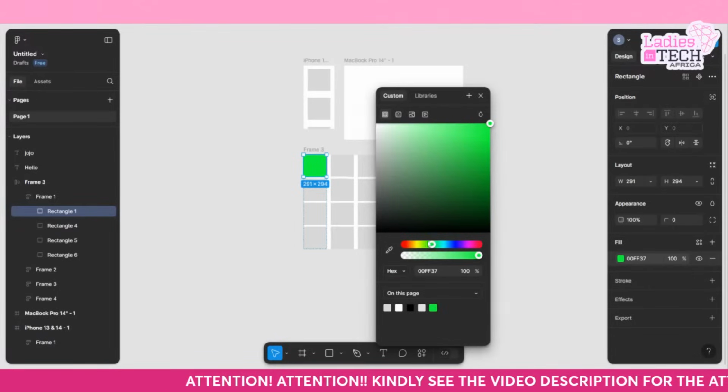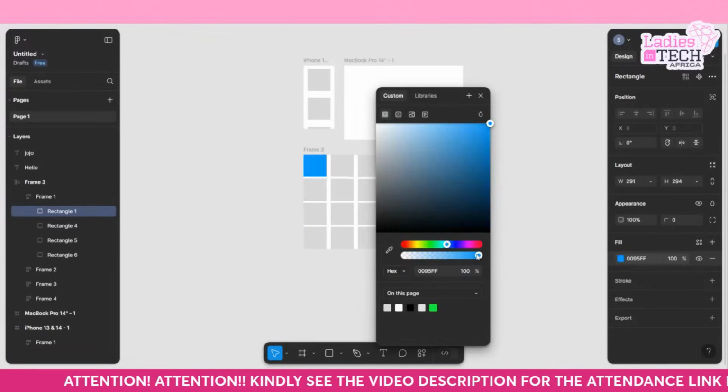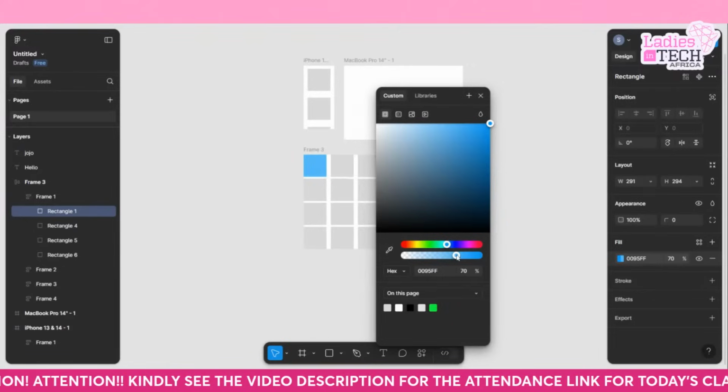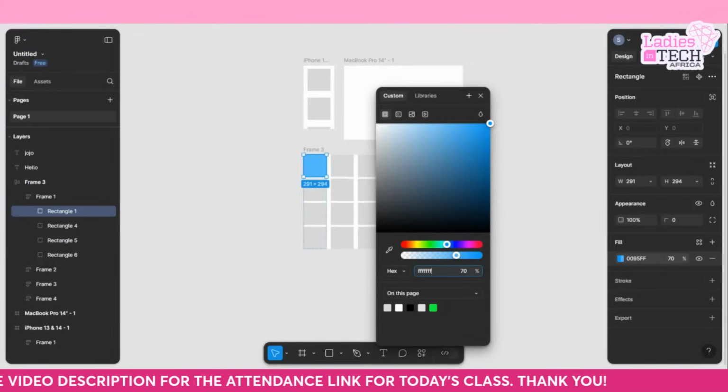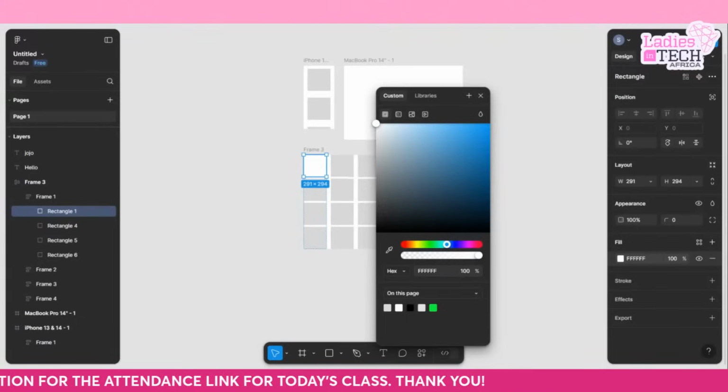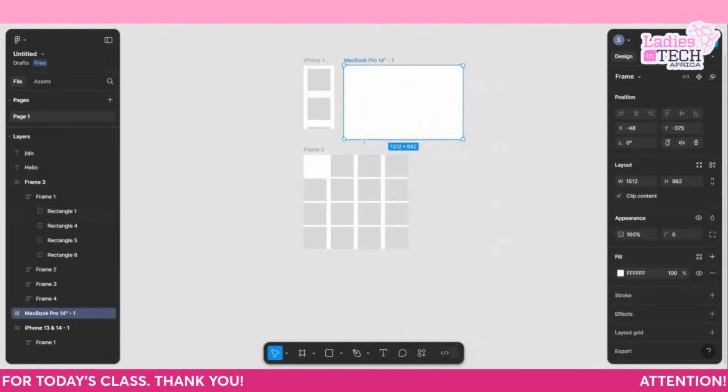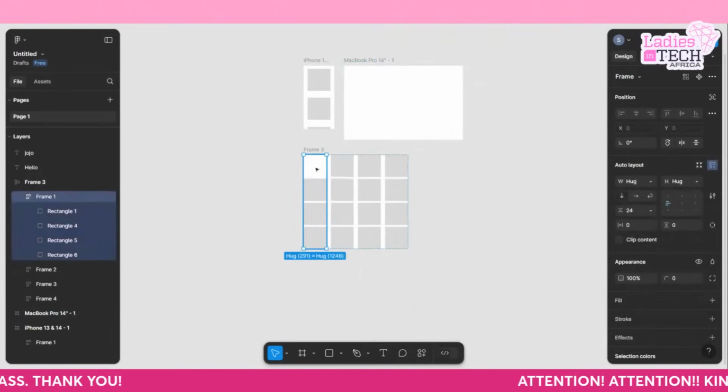So here you can use this to change the hue. Here you use it to change the opacity. And if you know the actual code, like white is FFFFFF, you have your color white. So that's the hex code. And then Figma is smart enough to know colors that have been used and just bring them back.